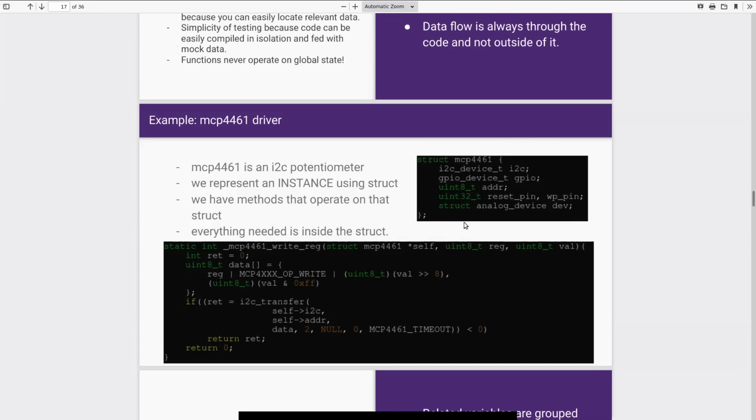And this is an I2C potentiometer. So this chip is sitting on an I2C bus, and it's basically a controllable electronic potentiometer. So you can use it as a normal potentiometer, except that you're controlling it over I2C. So you can set values on it over I2C.